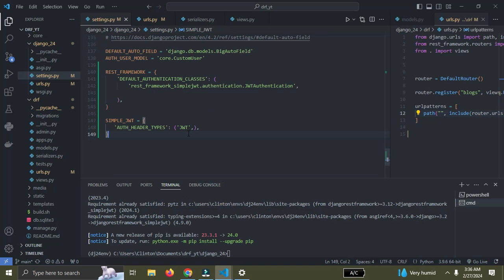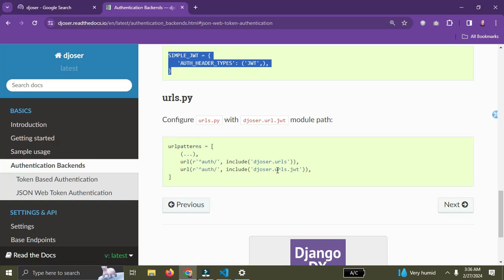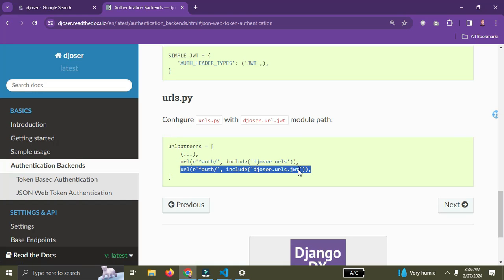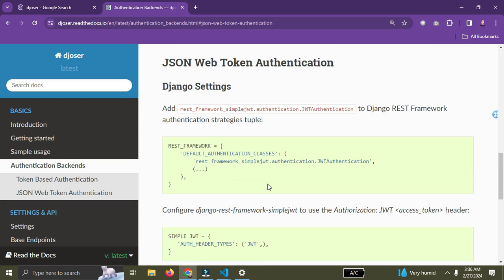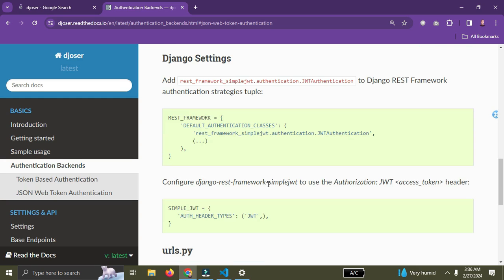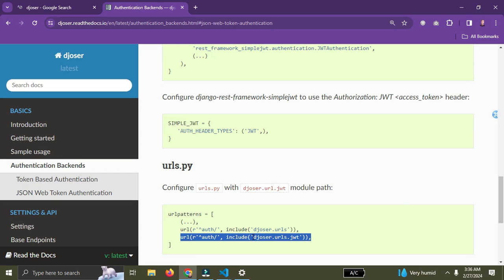Okay, just under REST framework. After we've done that, you need to also add this URL for JWT to your project url.py file. So we are trying to configure both user creation and user authentication. We are doing both of them. As I said before, djoser handles the user creation, while JWT handles user authentication.